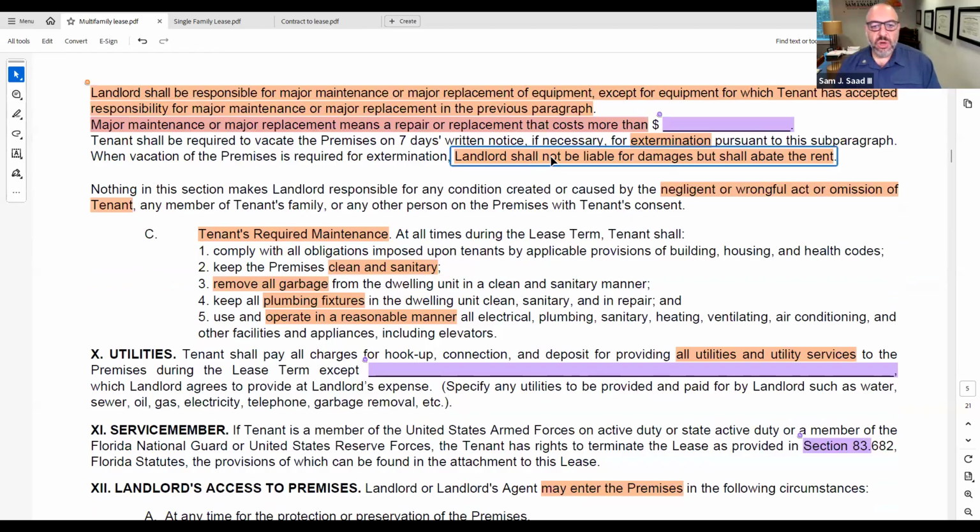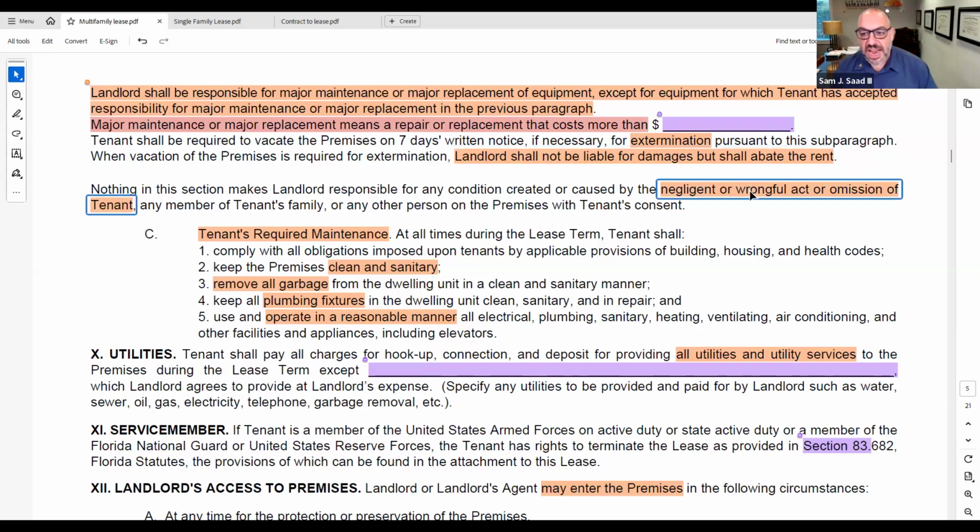If there is an issue where the tenant has to evacuate for extermination, the tenant does not have to pay rent, but the landlord is not liable for damages. I think this is pretty important for landlords. They can move the tenants out to exterminate pests, but they are not liable for damages. Except that if the landlord is negligent or commits a wrongful act, then they are liable.